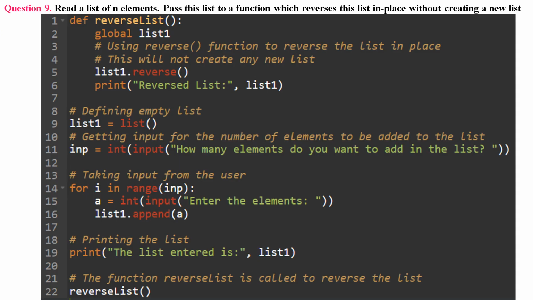Question 9. Read a list of n elements. Pass this list to a function which reverses this list in place without creating a new list. Now, look at the Python code. Line 1. def reverseList function. This line defines a function named reverseList. Line 2. global list1. Declares that list1 is a global variable within the function. This means that the function can access and modify the global variable list1.